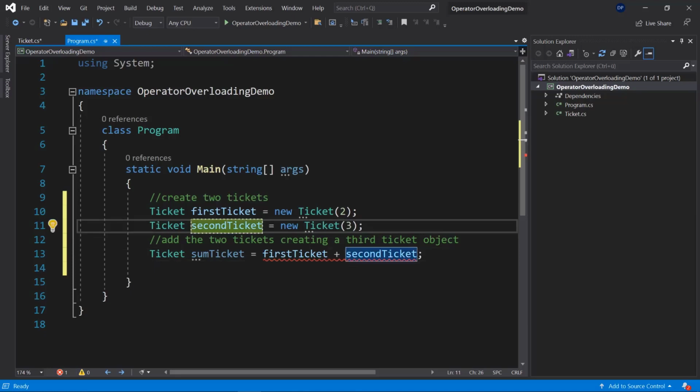So we get an error that says the plus operator cannot be applied to operands of type Ticket and Ticket. And as we discussed, there is no way for the compiler to know how to add two tickets together. This is why we need to provide our own logic by overloading the plus operator. So let's do that. In our case, we want to add the duration of our tickets and we want to have a new creation time because it's a new ticket.